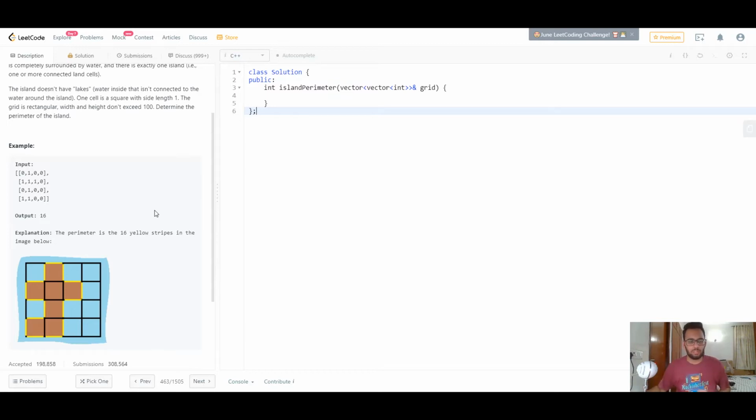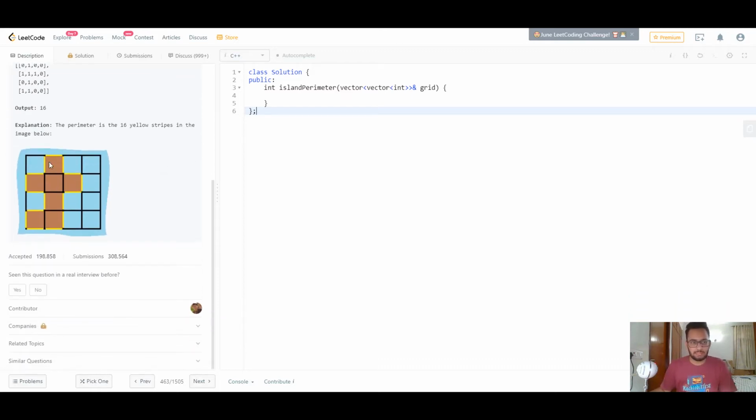So the first thing that we need to notice for our approach is, when do you add, let's say, a unit to the perimeter or to the result, right? When do you add 1 unit of length to the result? Let's see when that happens. The first condition for that is that we need to be on a land area, right? We need to be on a land cell. So we need to be on any one of these brown cells, right?